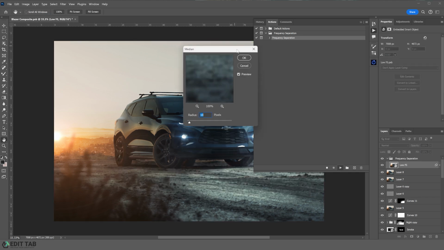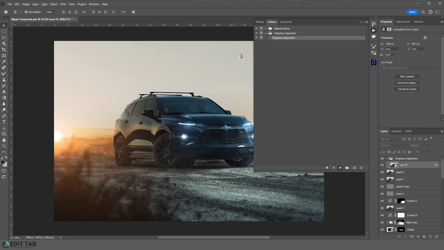Sometimes we need to adjust this depending on the image. The higher you push it, the more information gets sent to our high-frequency layer. I normally stay between 8 and 12. Most of the time, I don't even mess with it. 10 normally works fine. Click OK. It's going to pop up twice, so leave it at the same number you set it to.